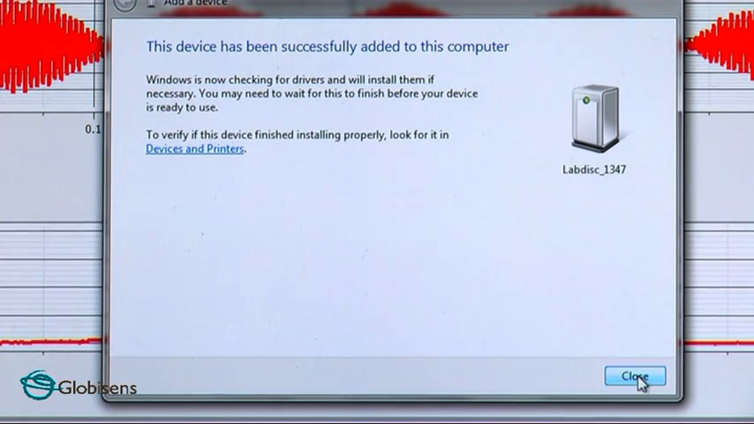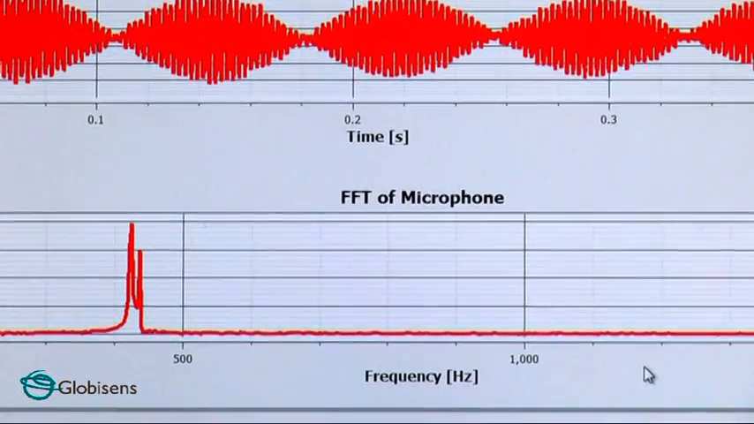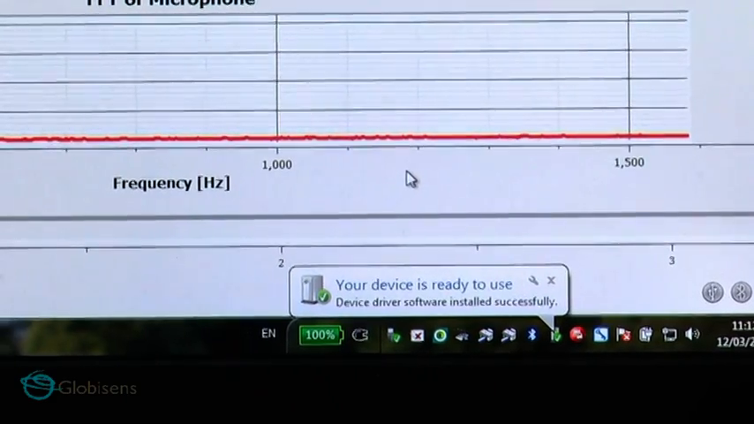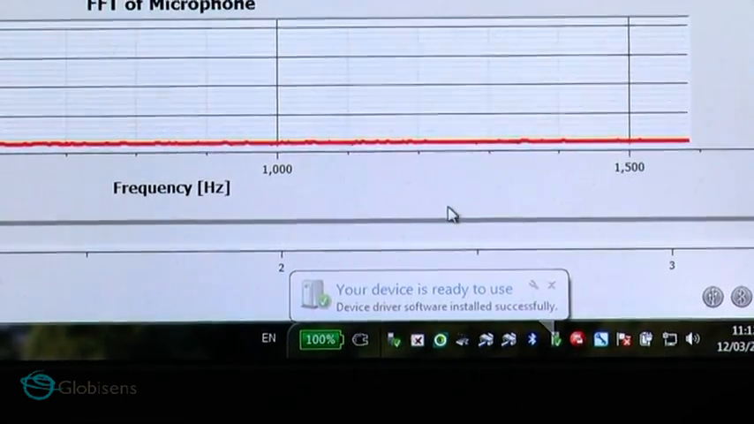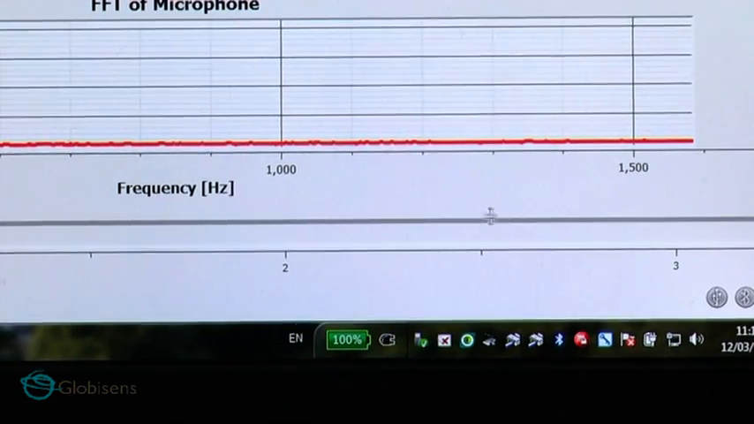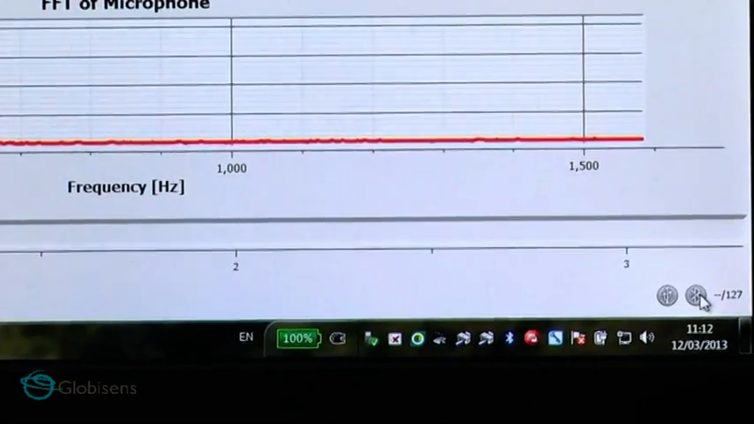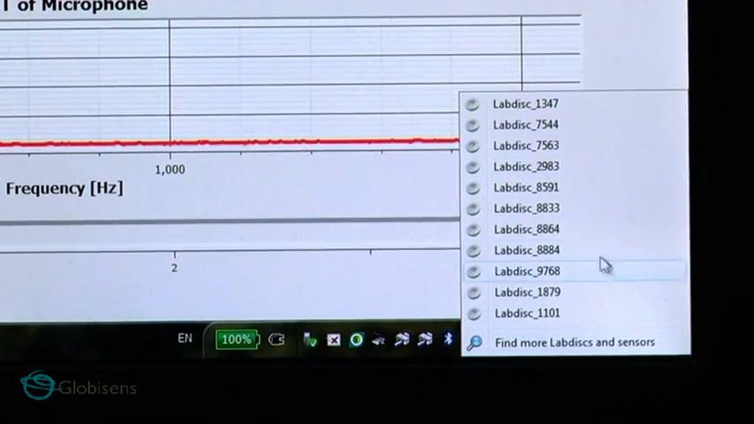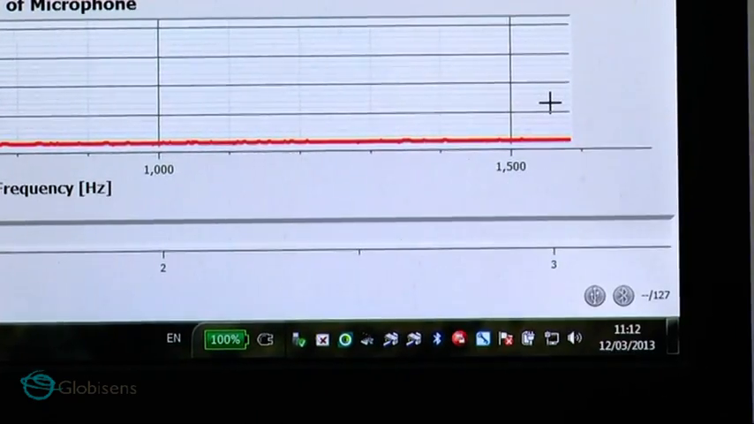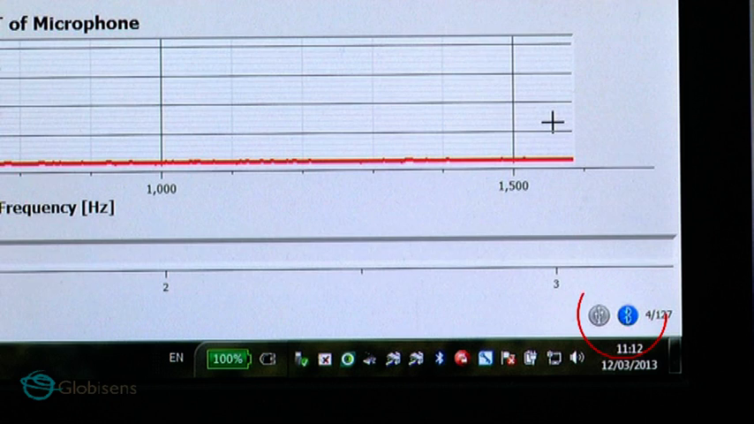Now close the dialog box. Wait a few seconds. The message appears: your device is ready to use. The Labdisc is now paired. It appears on the list of paired devices. Just click on it and the software will connect with the Labdisc, turning the Bluetooth icon blue.